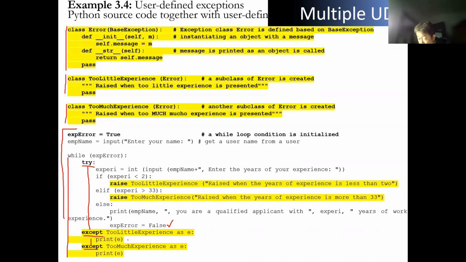So we define probably three exceptions here: too little experience, too much experience. So too little experience is based upon the exception error, okay? And too much experience is based upon exception error. But this error is also defined, which is based upon base exception. When we define error, error has underscore underscore init underscore underscore, self, comma, m, and then string: underscore underscore str underscore underscore, and then self.